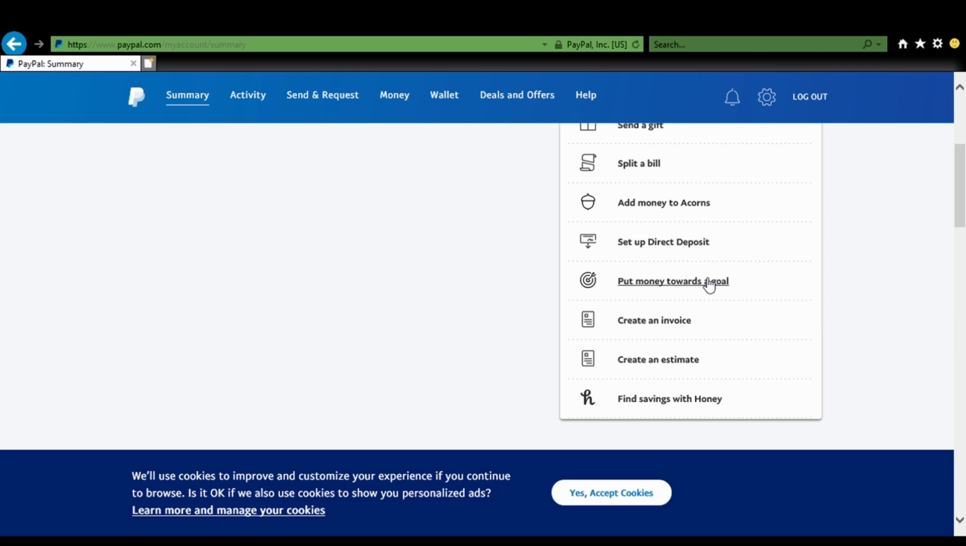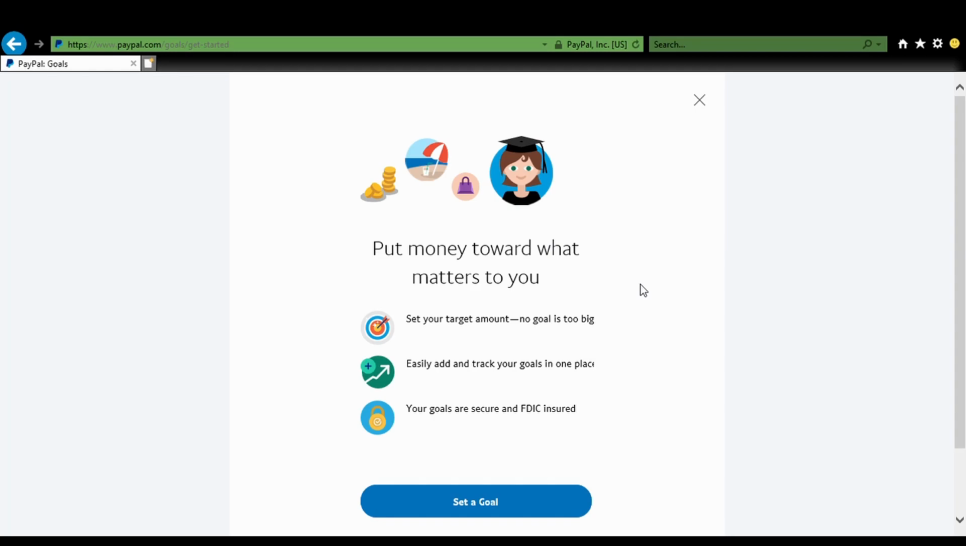You can then create multiple sub-accounts for multiple long or short-term goals, and it really helps you to keep your finances and savings organized. However, PayPal is now catching up and offering the very same thing. Now, SoFi Money calls it the Vault feature, and PayPal just has it here as goals. If you click on it, it will tell you what it's all about: set your target amount, easily add and track your goals in one place.